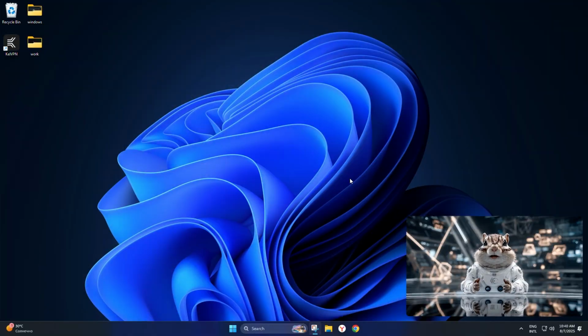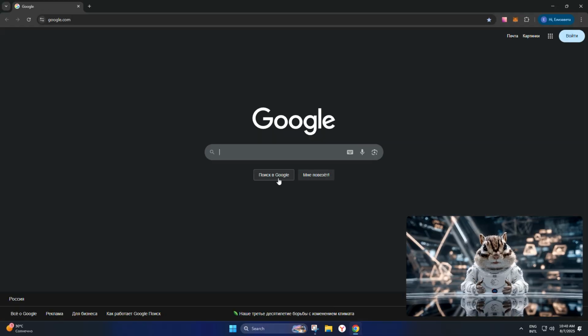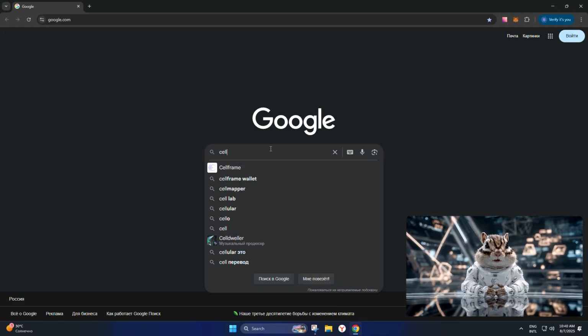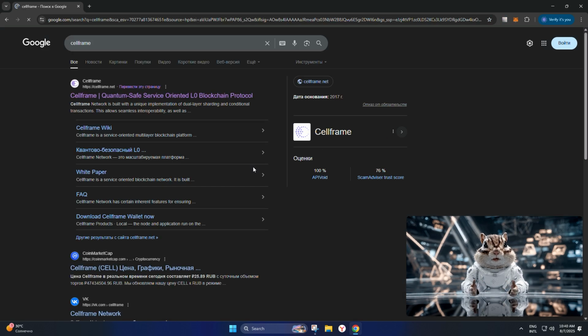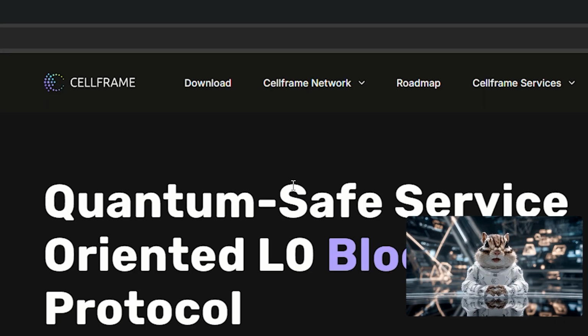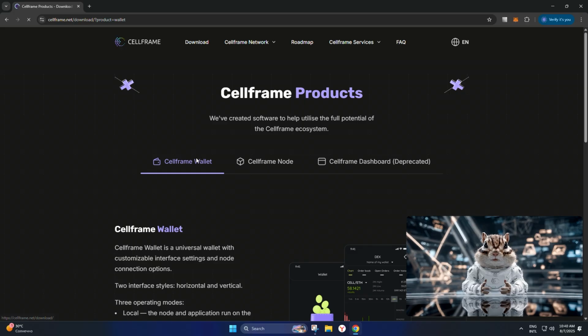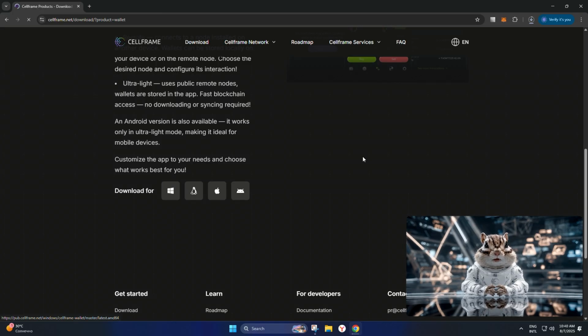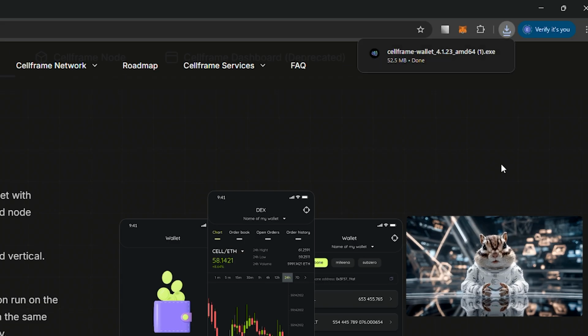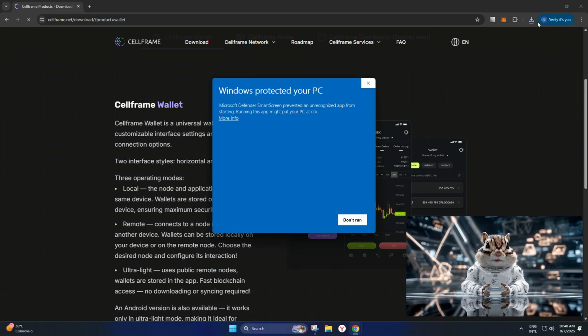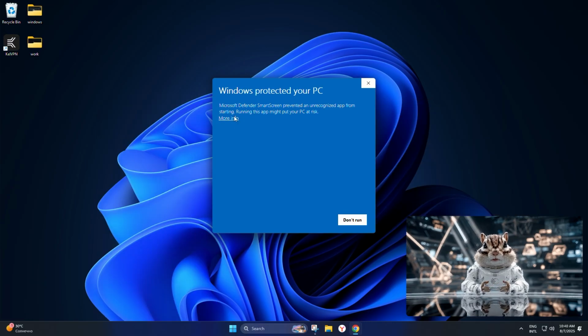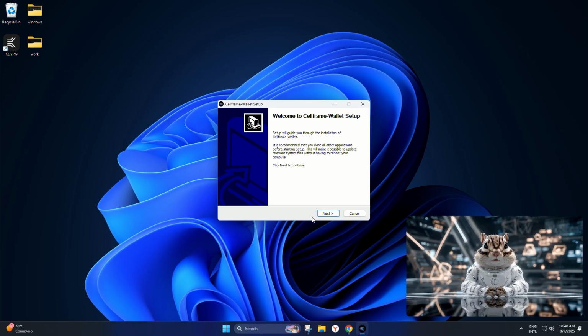Let's start with installing on Windows. Open your browser, go to the official Cellframe website, and go to the Cellframe products page via the download button. Select the Windows platform and download the installation file. After downloading, open the file and start the installation. If your system warns that it may be unsafe, select Run Anyway. After that, a Cellframe Wallet shortcut will appear on your desktop.